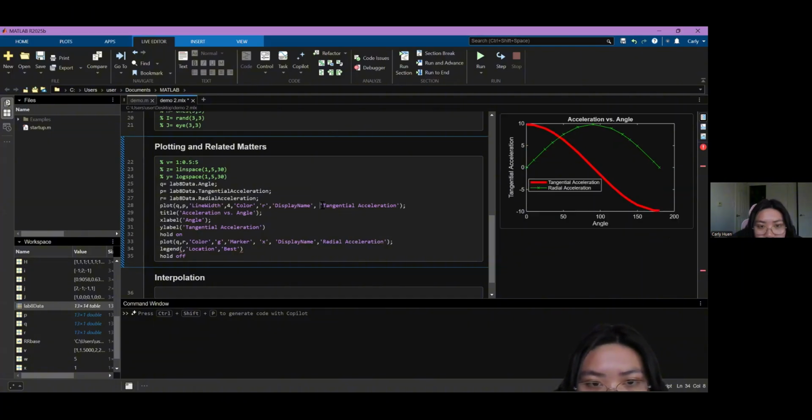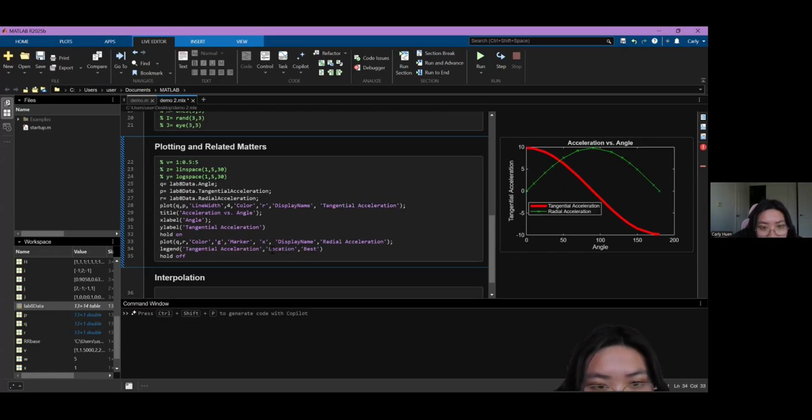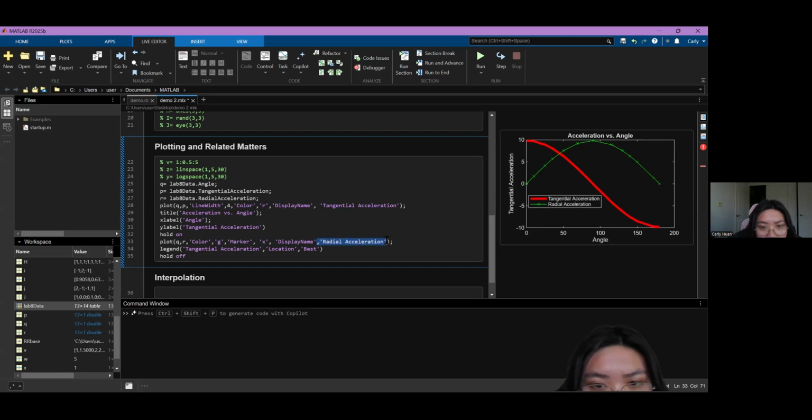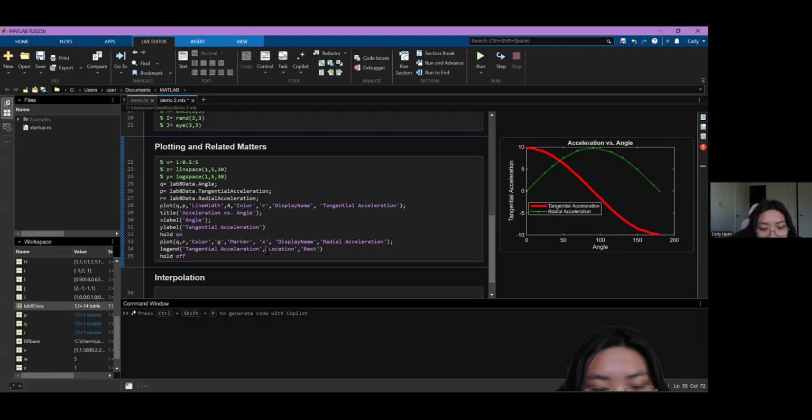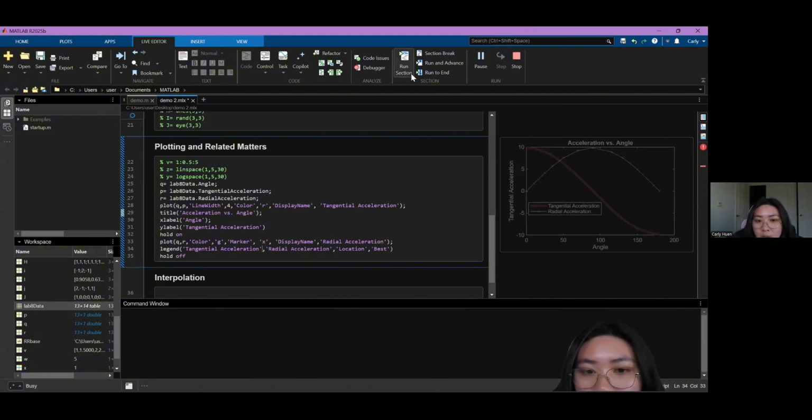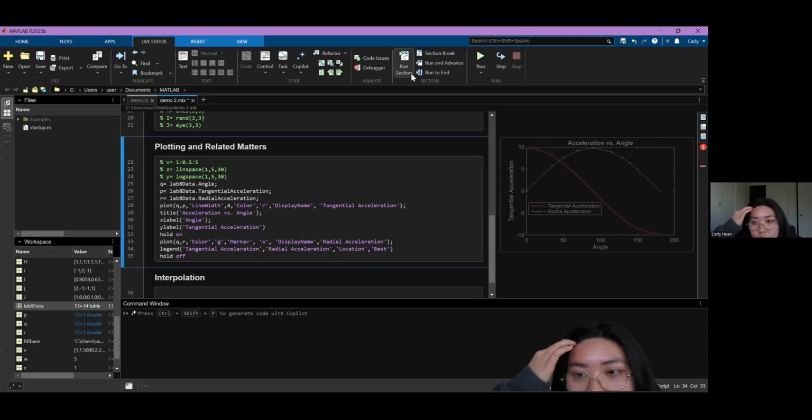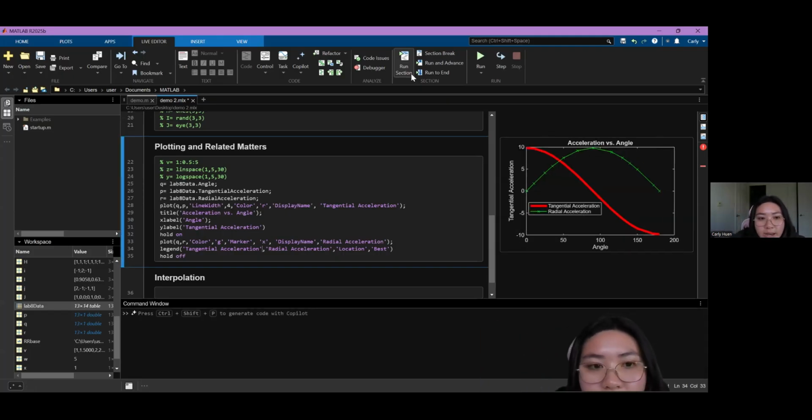Tangential acceleration. They should produce the same result. Should be exactly the same. Yes, exactly the same, but I prefer to do it my way just because, right? The order in which the legend is shown is based on this, right?